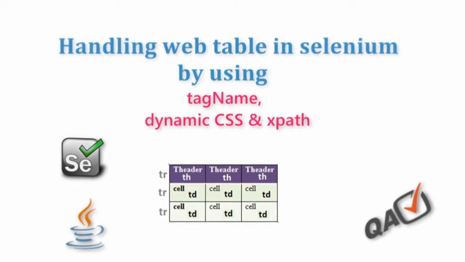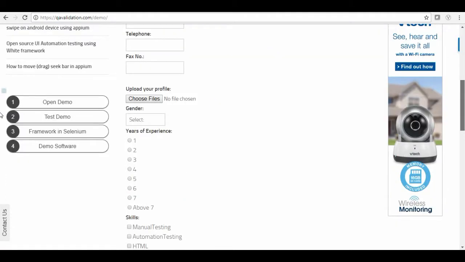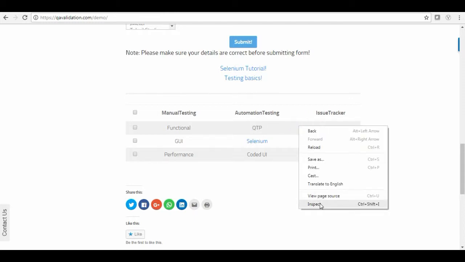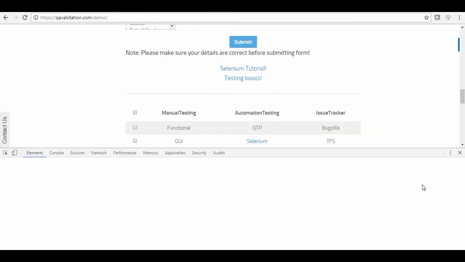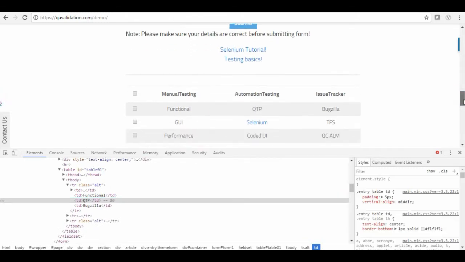Okay, so how does a basic web table look? Let's see a basic web table. If you go to a basic web table, it looks somewhat like this. You will have rows and then you will have columns. Now if we inspect this particular web table, we will see the HTML DOM for that web table.